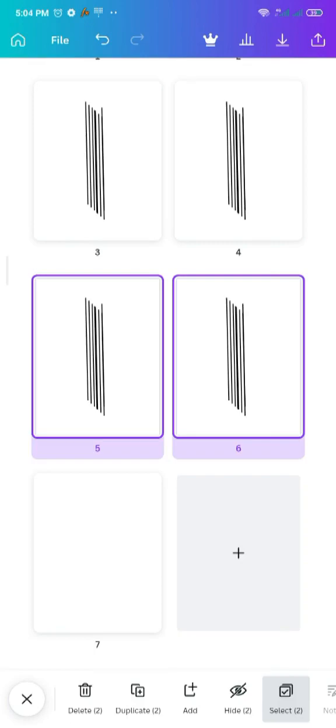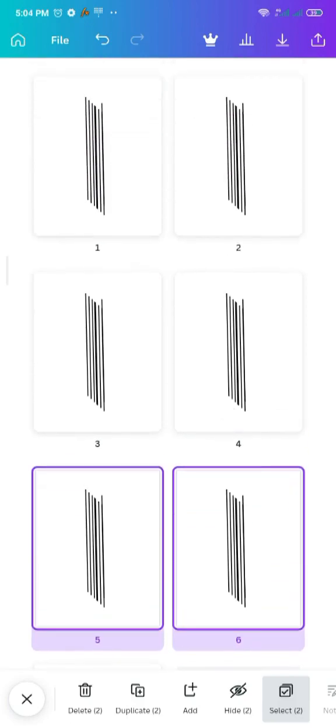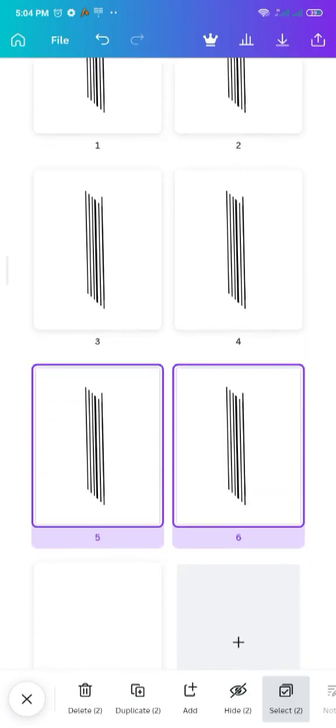This last page has not been duplicated, but those 2 that were selected are the ones that have been duplicated. So that is how to select and duplicate a page on phone.